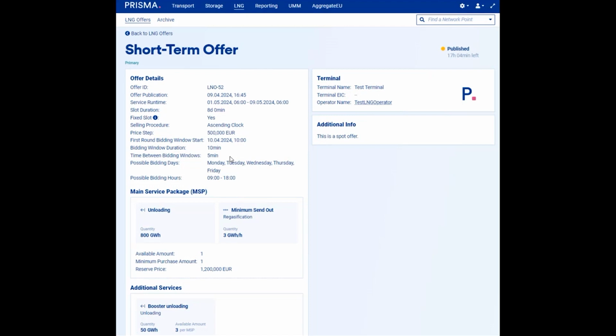What we have also introduced in this new solution is the possibility for the operators to specify on which weekdays the offer rounds could take place. So in this case, the operator has selected every weekday from Monday to Friday, and they can also select between which hours the bidding windows can be created. So in this case, 9 to 18, that means no bidding windows during the night or during the weekends.